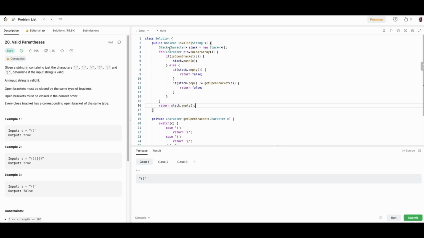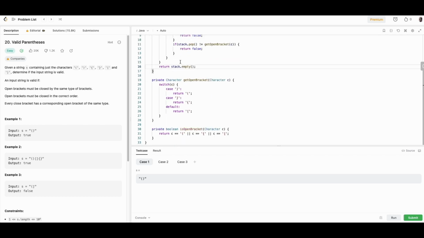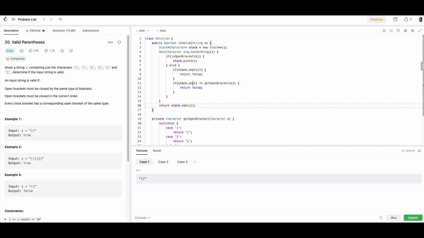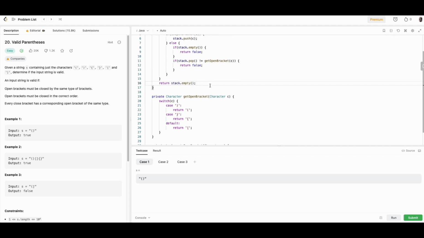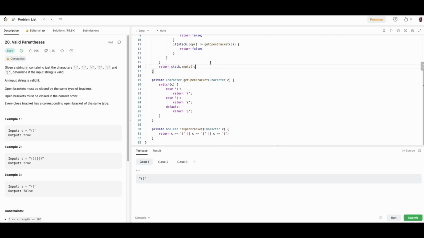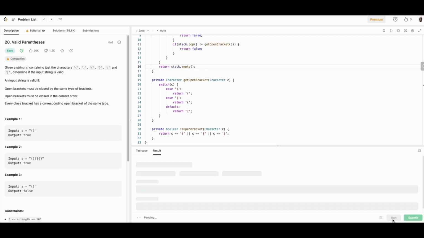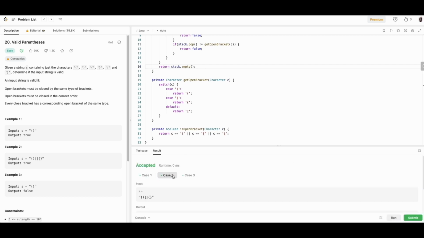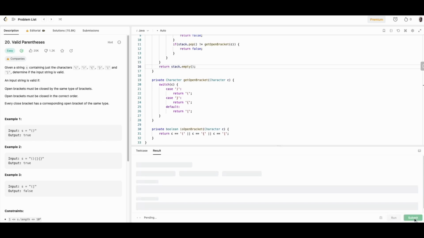Let's do a recap. Essentially we're creating a stack data structure, and if it's an opening bracket, we keep adding values to the stack. If not, we keep removing the values from the stack, and we make sure that whatever value we have is in sync with the closing bracket. So let's try running the solution. Okay, three use cases have passed. Submitting it.